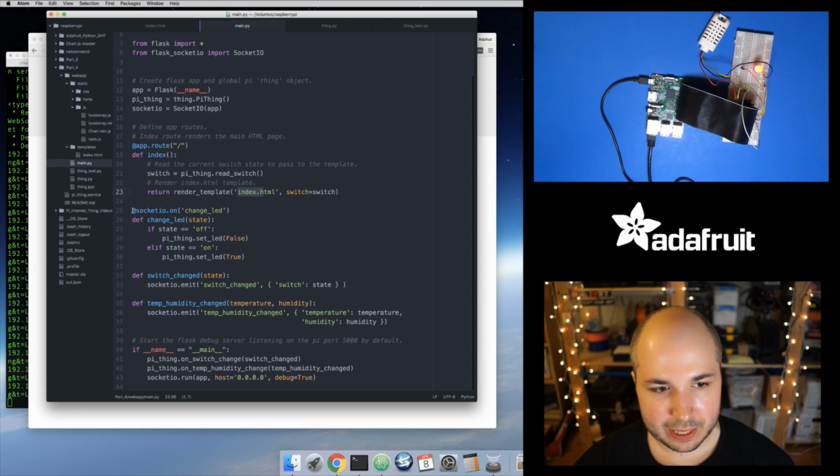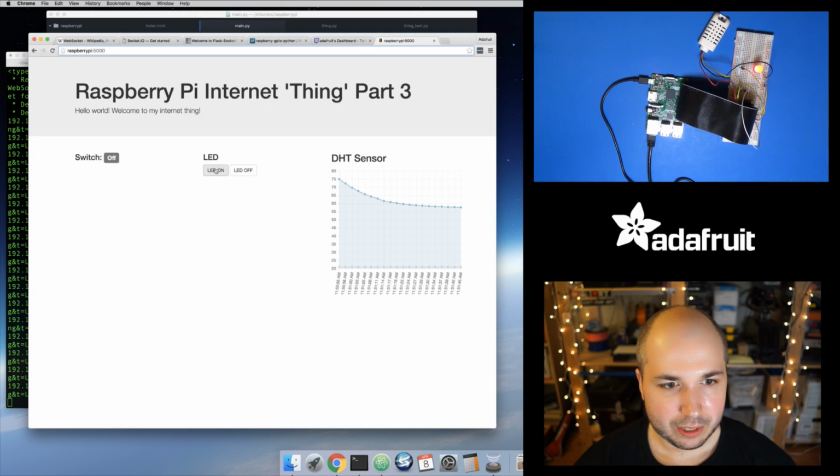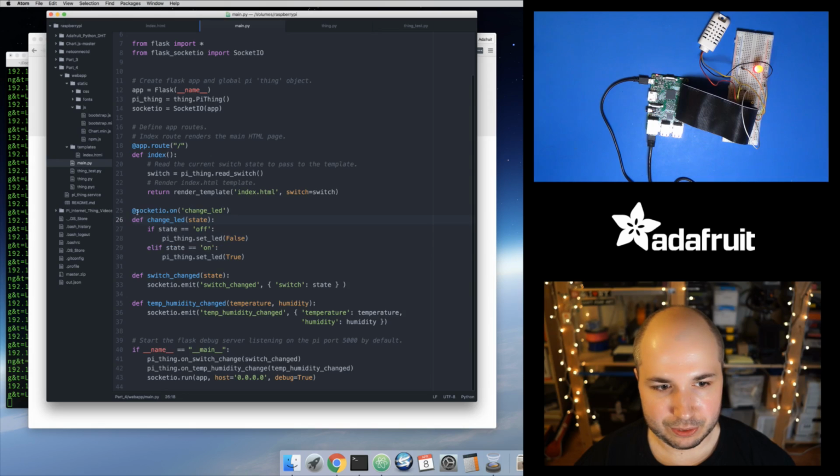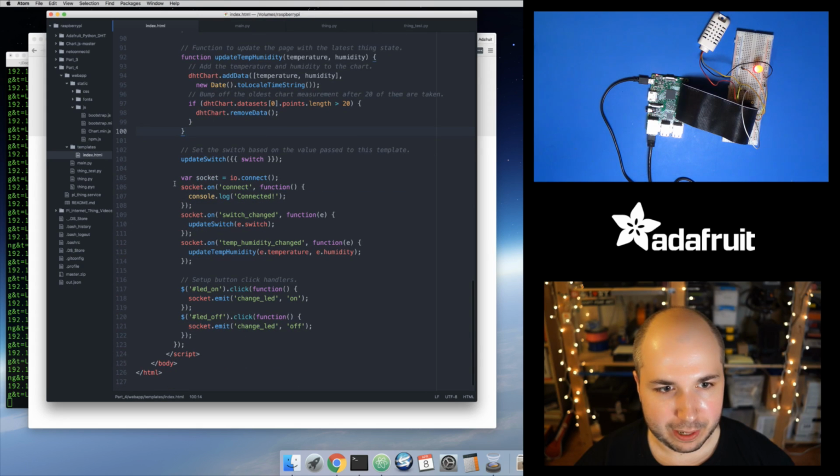And then everything else is just a socket.io event listener, so that when I change the LED, when I click on my web page here and click LED on, it fires and turns the LED on. That's just a few lines of code to receive that event. If your thing had all different kinds of actuators and devices to change, you could define lots of other event handlers here for the different things you want to change. And the code to fire that event is very, very simple. You just do the socket.emit, the event you want to emit, and then the data you want to associate with it. So that's pretty cool.